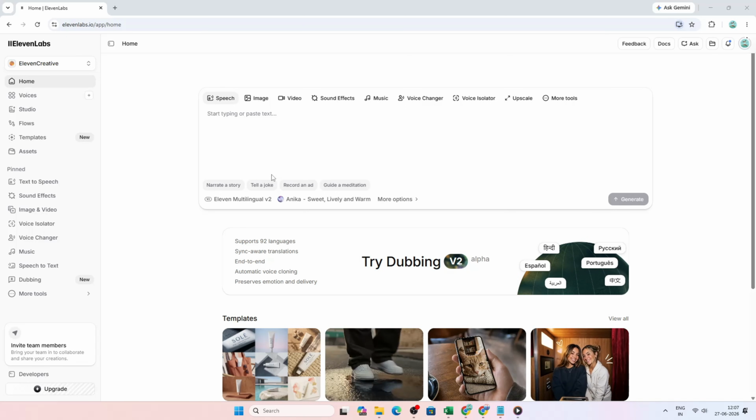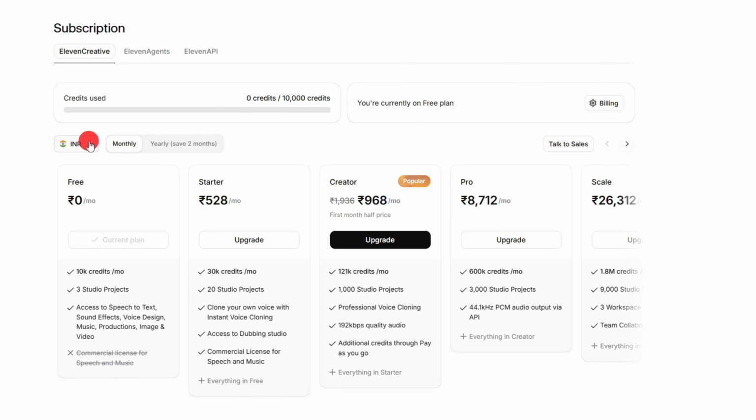The first and most reliable fix is to upgrade to a paid plan. ElevenLabs applies its strictest restrictions to free tier usage, so moving to a paid subscription often removes the limitation entirely. If you use the platform regularly and want the simplest long-term solution, this is usually the best option. Once you upgrade, refresh the site and try again.